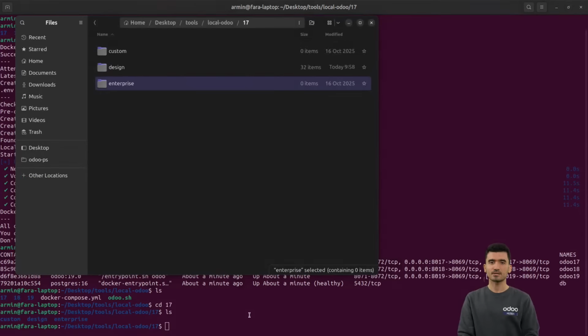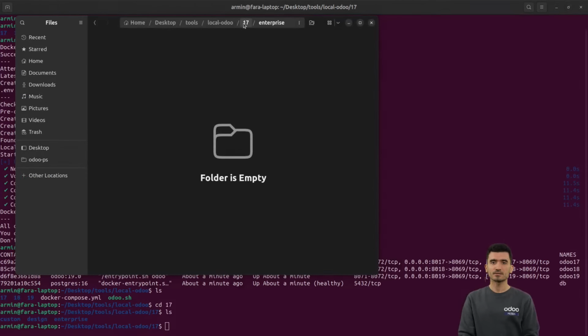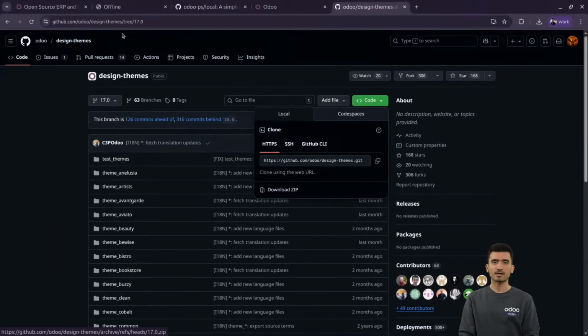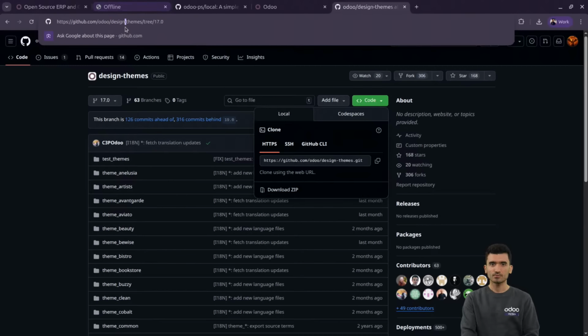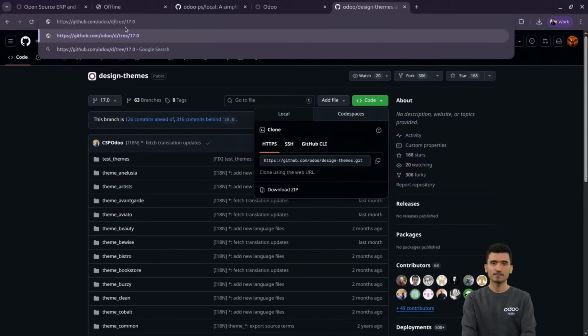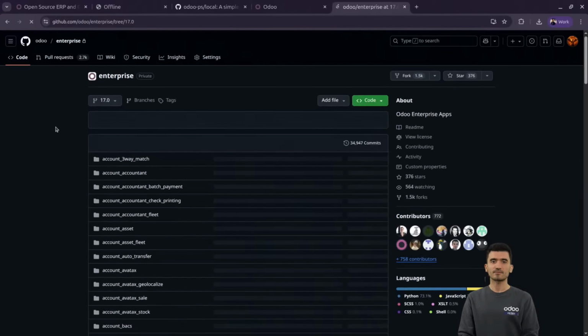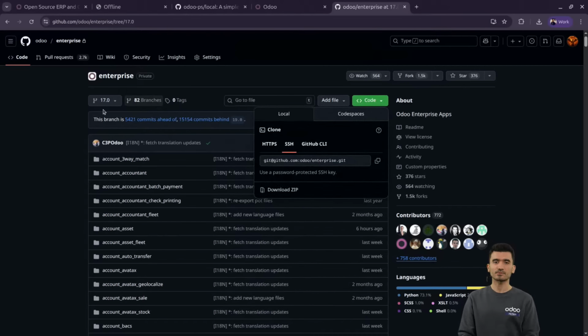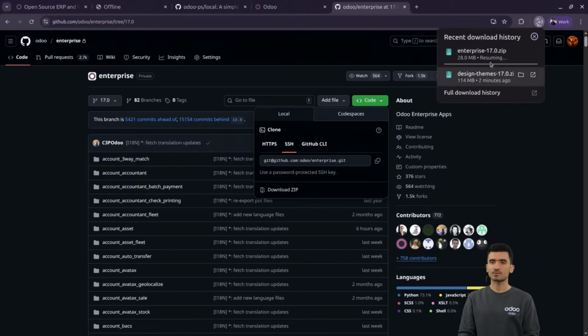So now that I've added design themes, I want to also add enterprise. So let's say I have a contract with Odoo and I do have access to enterprise. So what I'm going to do is just go to the enterprise 17. So that's the 17 version of Odoo. This is what you have to be careful with, that you are downloading the correct version. So don't put the enterprise 18 in the 19 directory. Again, I will do the same thing. I'm going to download zip, probably like 100 megabytes, this one as well. And once that's done, I can actually do the same thing.